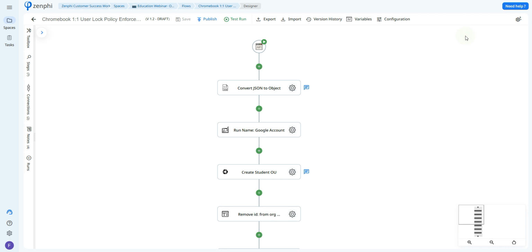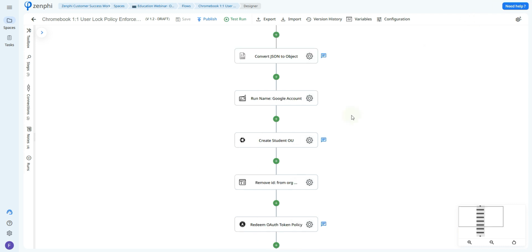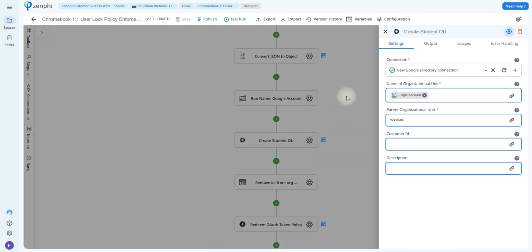Now, what this system is going to send over is the device ID as well as the Google account that it was assigned to. Here, for easy access, we're just setting the run name as the Google account. That way you can easily see which run belongs to which account. Now, the solution that Zenphi found is creating an OU for each one of the students and then assigning the device to that OU. So we're going to go ahead and create the student OU.